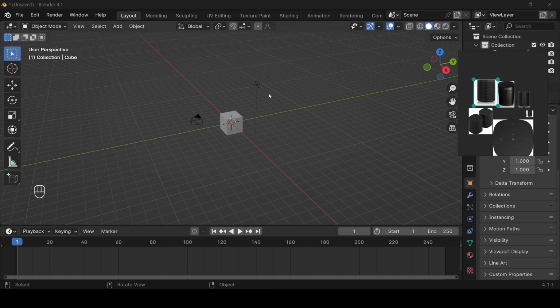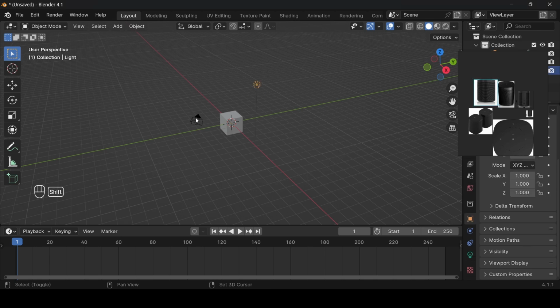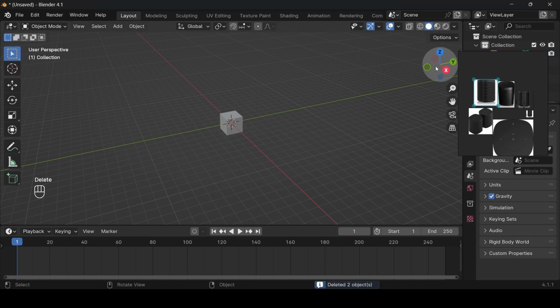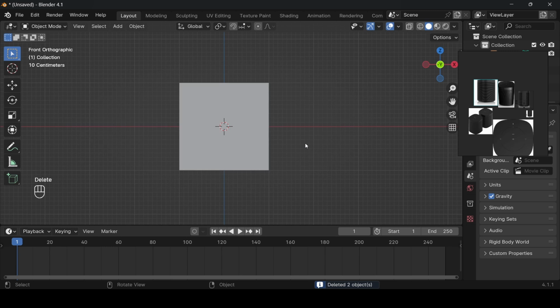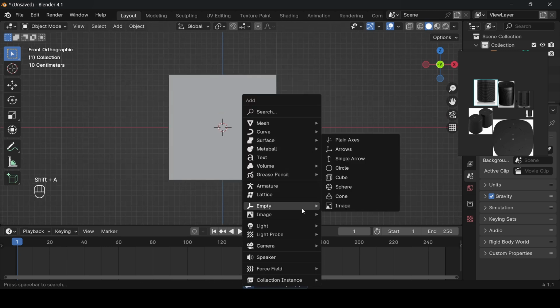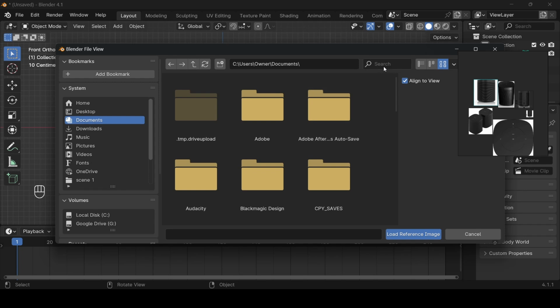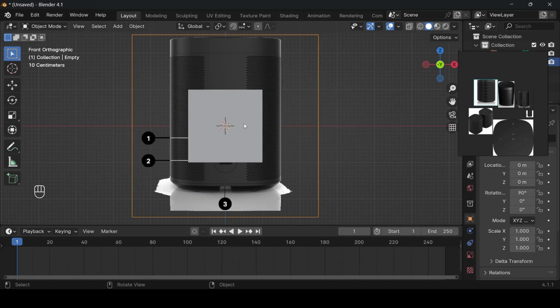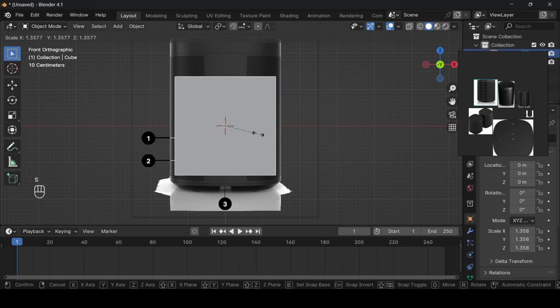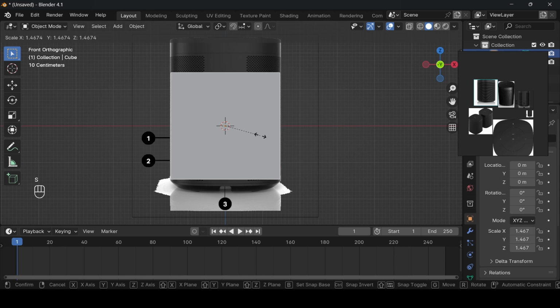Then what I'll do next is I'm just going to first delete the camera and the light. We don't need that. Now I'm going to go to my front view here. I'm going to press Shift A, image, and I want to add in a reference image, just something similar to this. So I'll go to download here. I am going to just scale this cube till it kind of matches, so to say, with this.